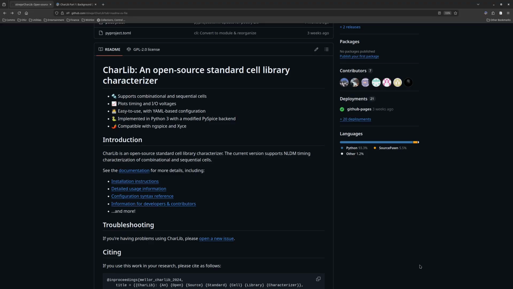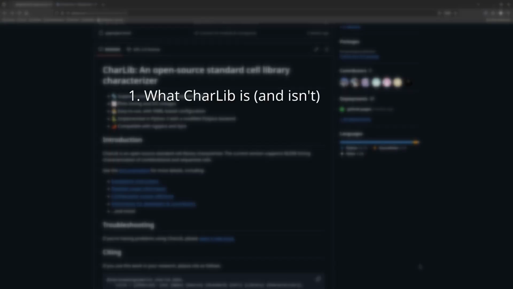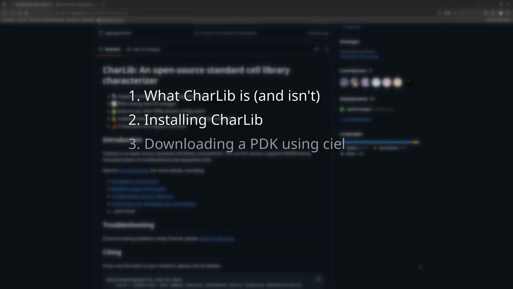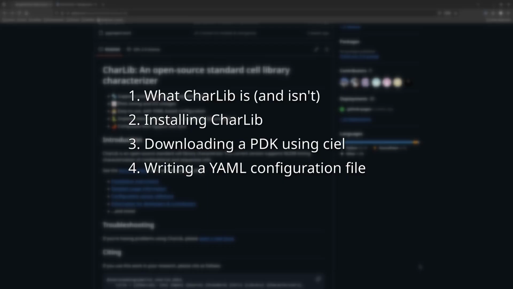So, in this video, we will talk about what CharLib is and what it isn't. We'll walk through the process of installing CharLib on a fresh system, including its prerequisites like ngSpice. We'll download an open source process design kit, or PDK, using CL. We'll set up a YAML file describing the standard cells in that PDK so that CharLib can find them and know how to characterize them. And finally, we'll use that configuration file to run CharLib and characterize those standard cells.